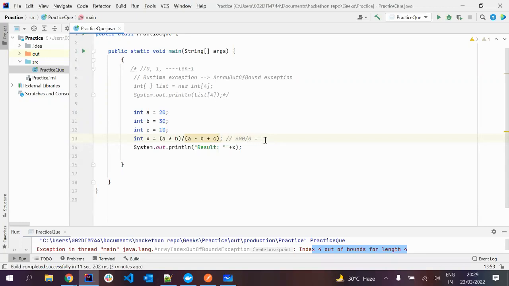The same is the case for the program also. You cannot divide a number by zero. If you divide any number by zero, it will come up with an exception. And what do we call that exception? Arithmetic exception, divide by zero exception. Correct. We call it an arithmetic exception, and that is also a runtime exception.